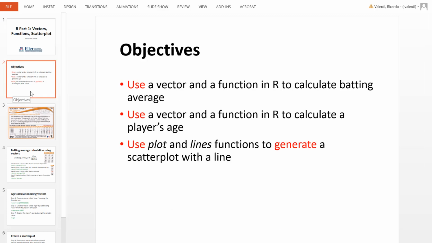So our objectives for this particular video are to use a vector and a function to calculate batting average, and we're going to look at a familiar player that we have already analyzed in the past. We'll also use a vector and a function to calculate his age, and together the batting average and his age will be used to generate a scatter plot to see the visual result of how these two things relate to each other.